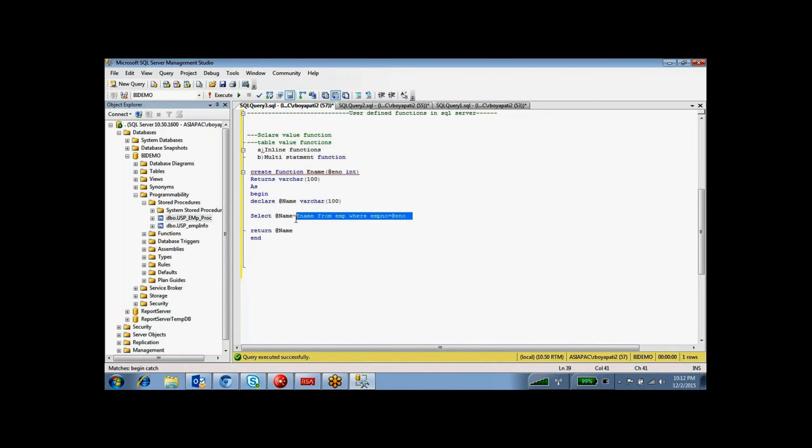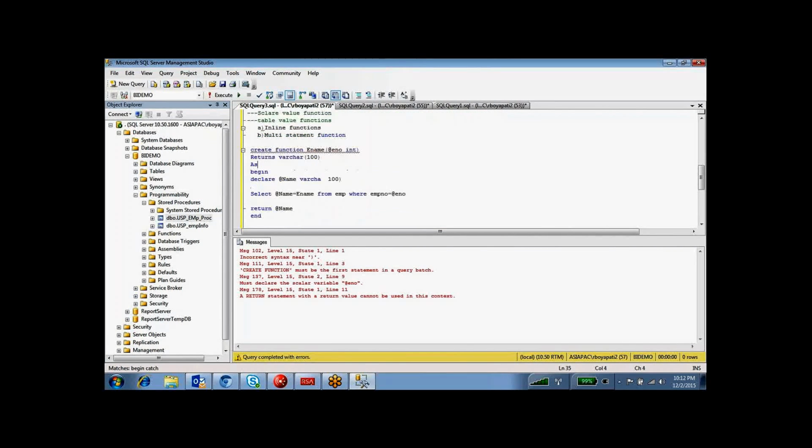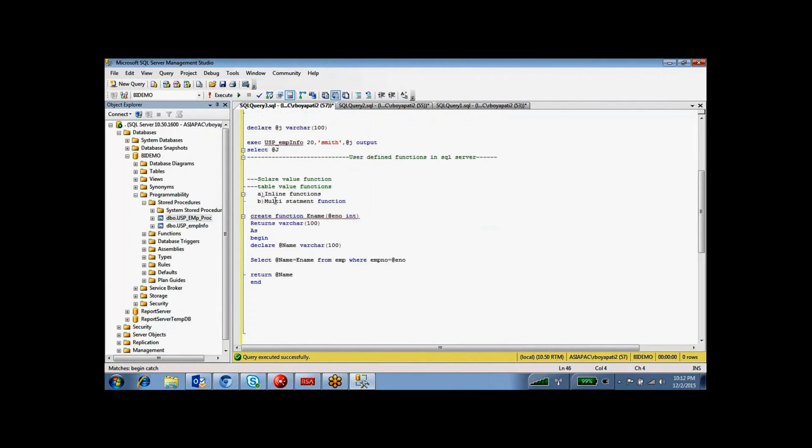After you are executing this query, the employee name will come based on this employee number input parameter. That value I am going to store into one local variable. That variable I am going to finally return. If you are executing this one, command completed successfully. So now I am going to execute the function.